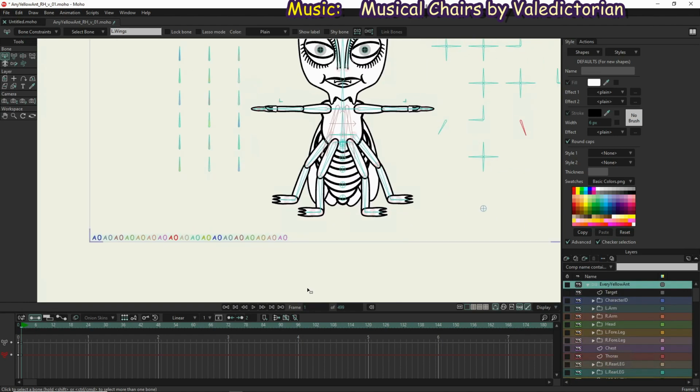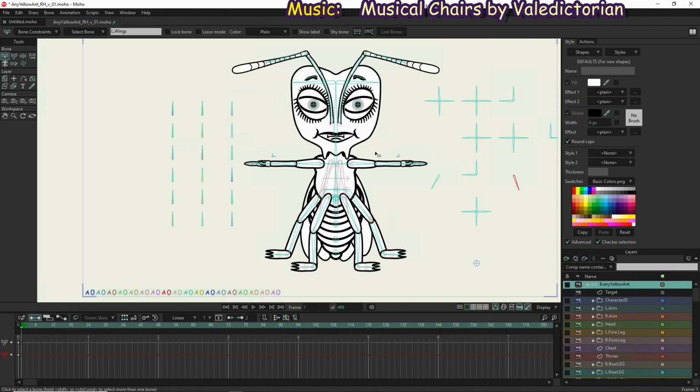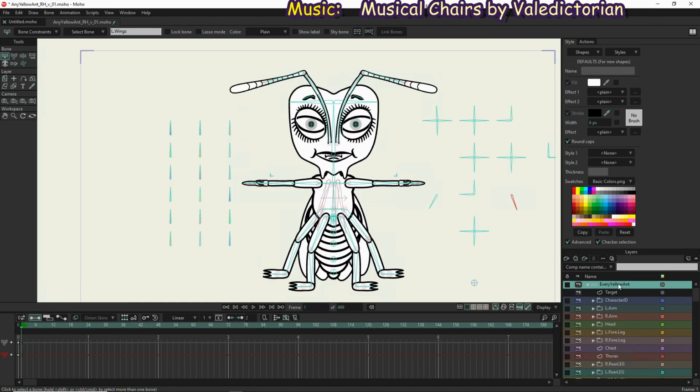Let's get to the rigging of the buttons. So we need to be on each part as we assign it, depending on if we're trying to assign the whole layer or if we're assigning bones to points. So let's start with the antennas because they're at the top here. We're going to go down and look for the head, and inside of the head we've got the left antenna and the right antenna.